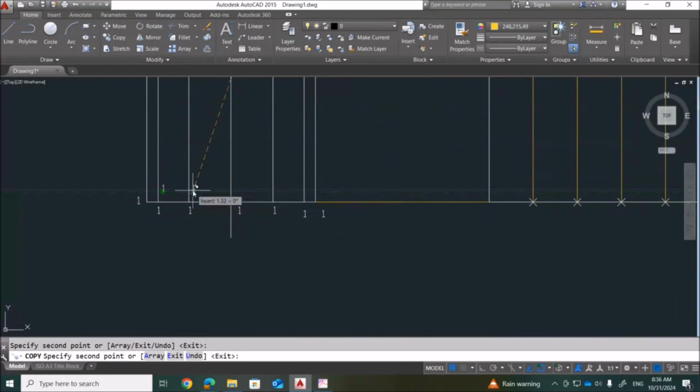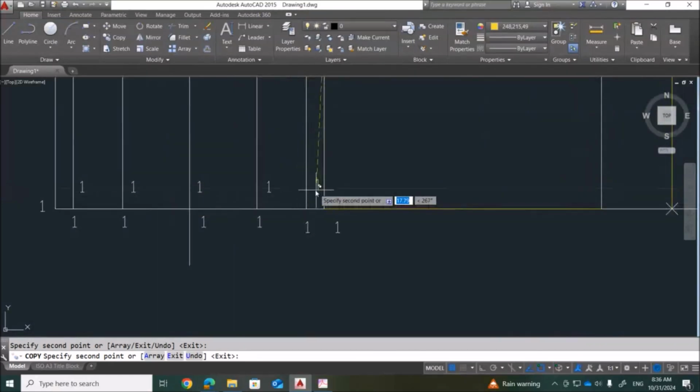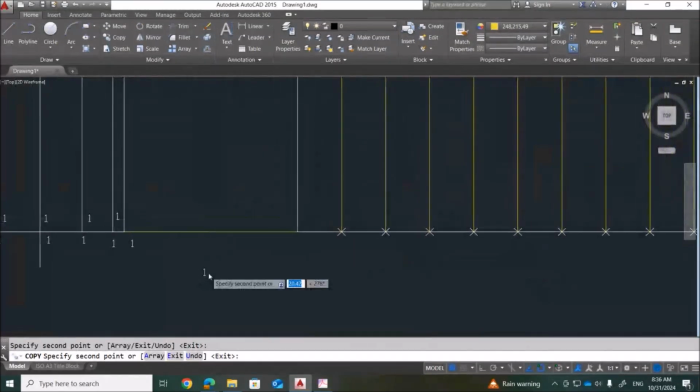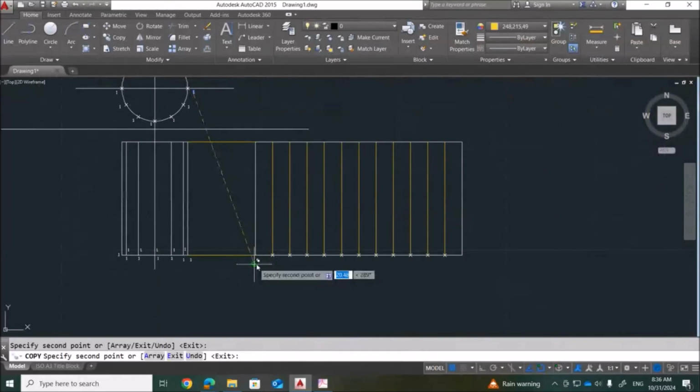Then this again returns back, same, and here, and again shift. Okay, same number will become here. This is line number 1, 2, 3, 4, 5.